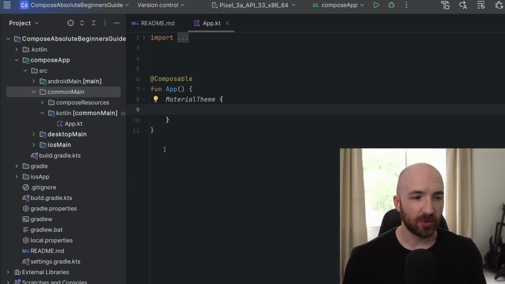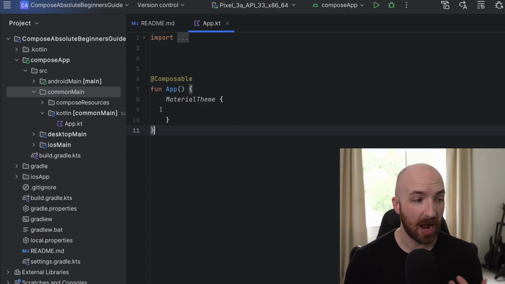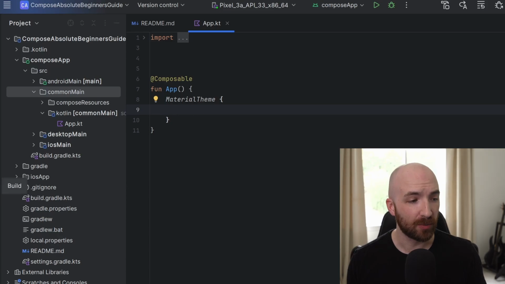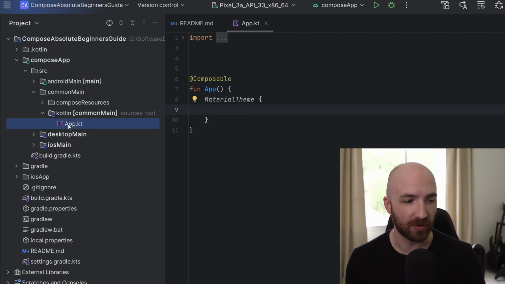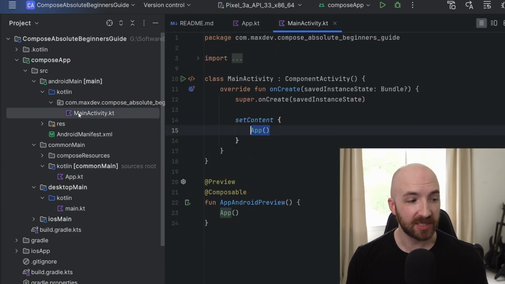First thing you'll notice is that we have a function here called App. This is going to serve as a wrapper for our entire application. Inside of this, we're going to call all of our other composables, such as the various screens of our application. And since this is a multi-platform project, our App function is defined here in the commonMain directory, where it can be shared throughout our entire project. If we take a look in our platform-specific directories, we can see that all we're doing is calling this App composable from all of our main entry points.